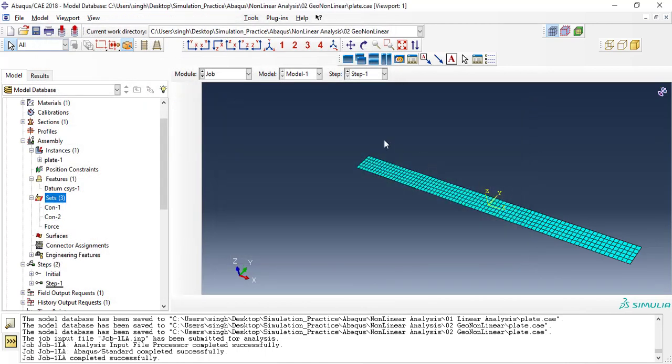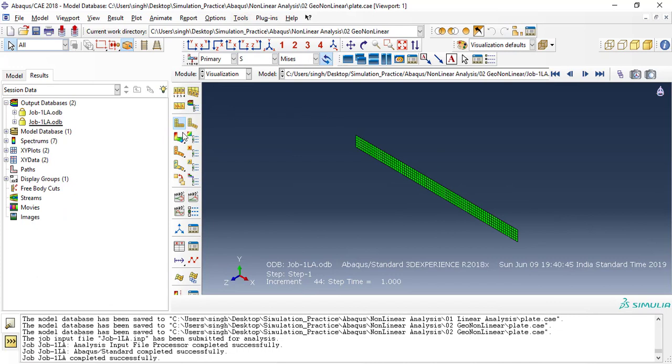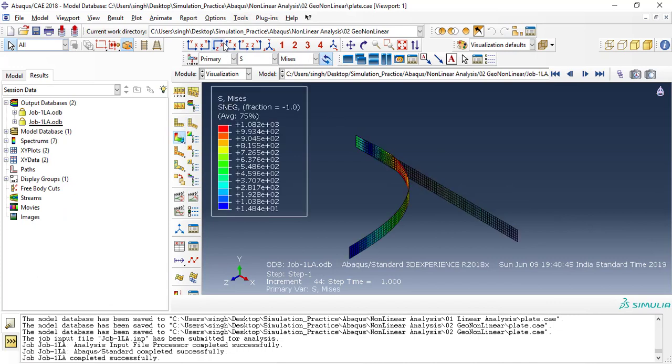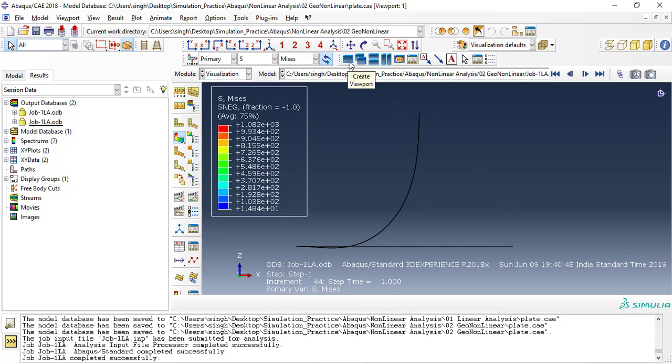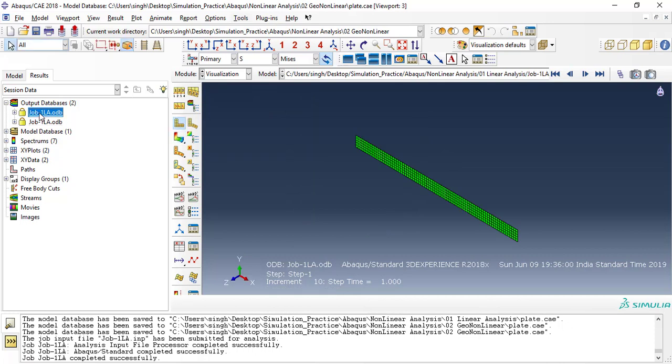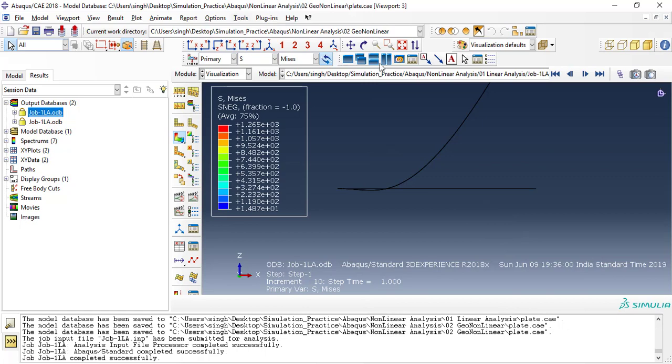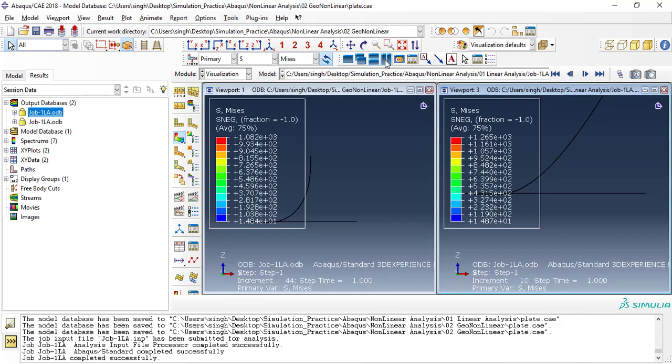and result. Again go for deformed and undeformed mode, just hit some standard view. So this is my nonlinear analysis result, and if you want to open the linear analysis result also, just go to this window, create viewport, and here I am going to open the previous result that we already have. So just double click on that, go for some standard view again and deformed and undeformed mode, and click on the tile option.